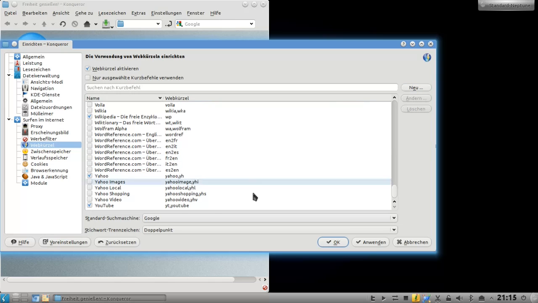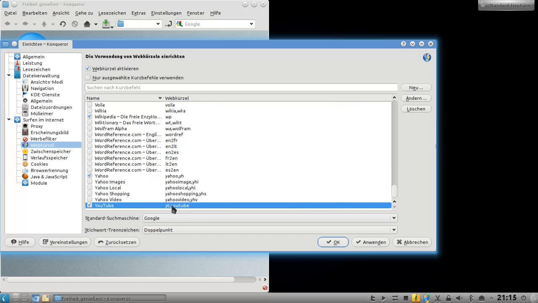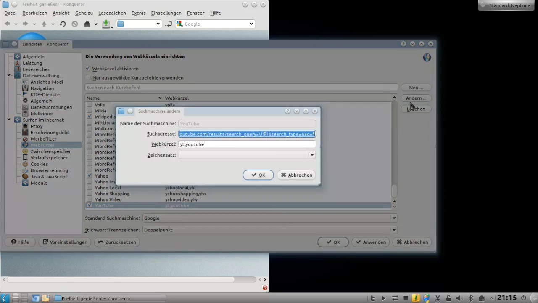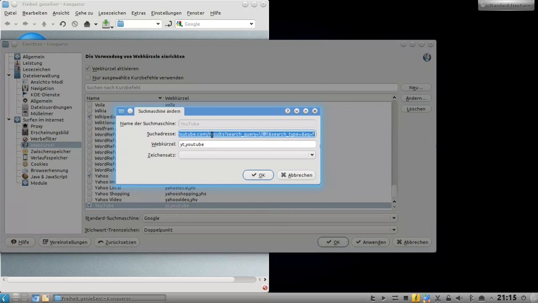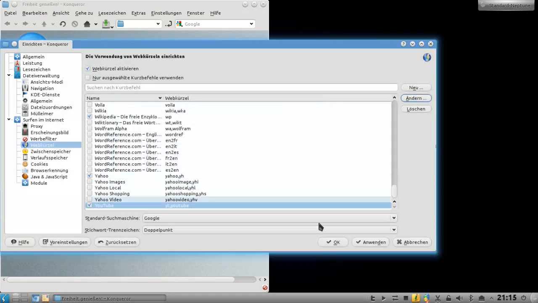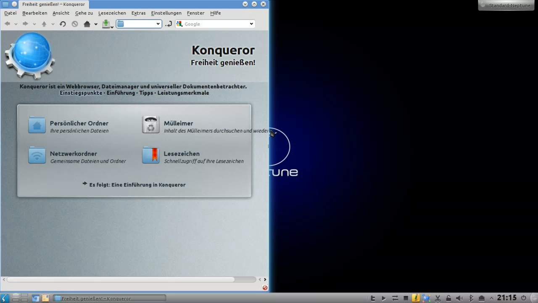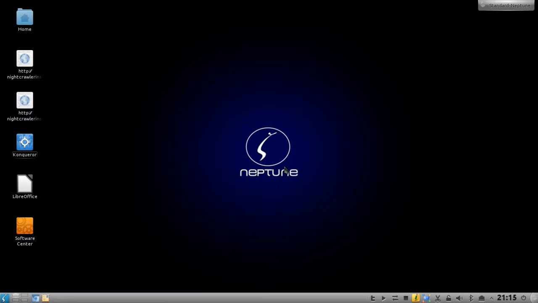And of course, if you don't like the YouTube, for example, web shortcut, you can just click on change here. You can change first of all the URL, and you can change the web shortcut as well. So this is basically web shortcuts and bookmarks in KRunner, and how you can use them to very quickly search something or go to a specific website with KRunner without opening up the browser and go to the bookmarks there. It works pretty fine and pretty fast.